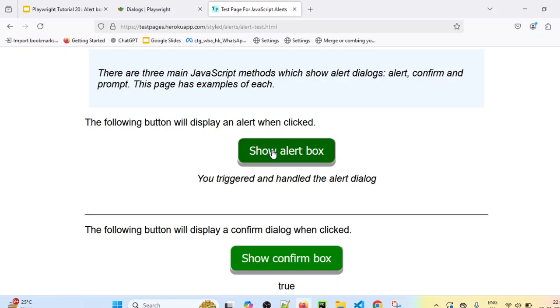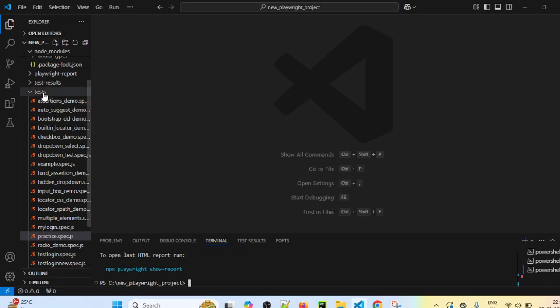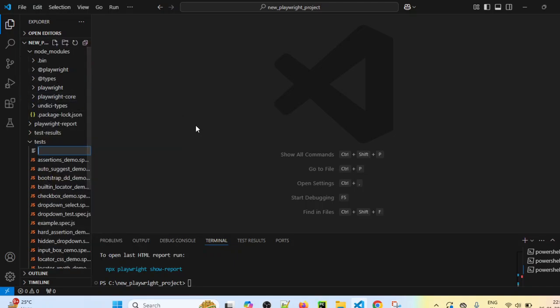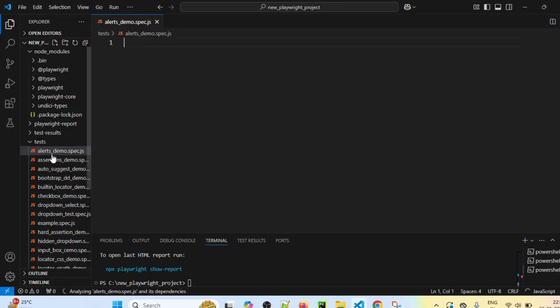Let me show you the first example, without a dialog handler, of how Playwright automatically dismisses alert boxes by default. So let's go to Visual Studio Code. In this Visual Studio Code, let's create a new file. I am naming it alerts_demo.spec.js.